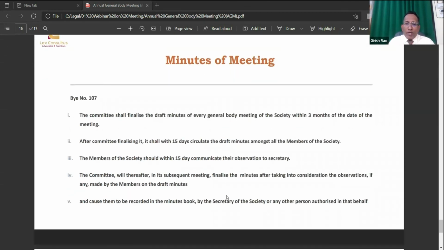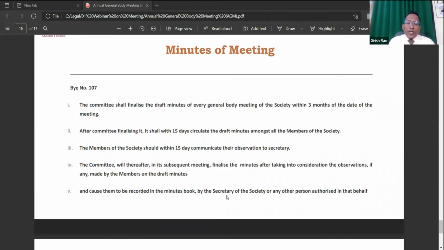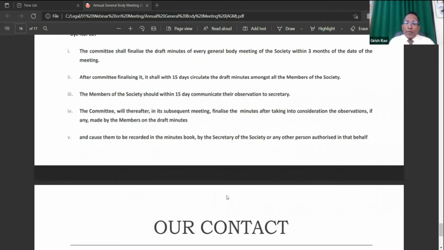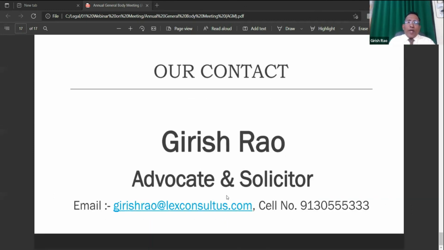Not the secretary alone, not the chairman alone. So there has to be a proper procedure to be adopted when the minutes of the meeting are finalized. And then it has to be recorded in the minutes book by the secretary and another authorized person. So basically, this is the brief manner in which the annual general body meeting has to be conducted.